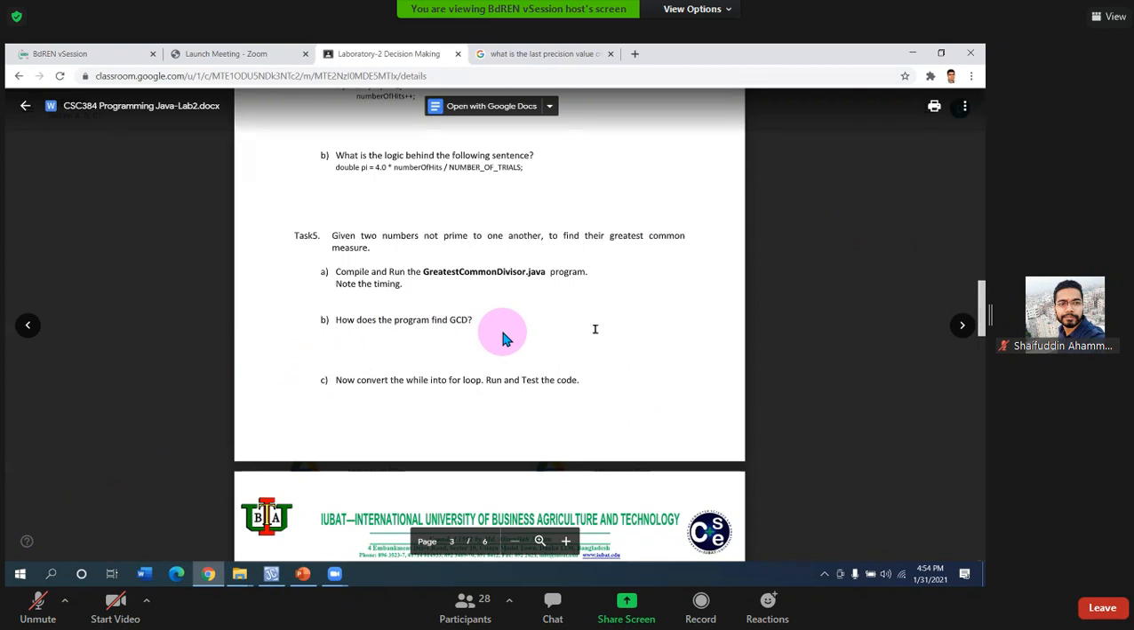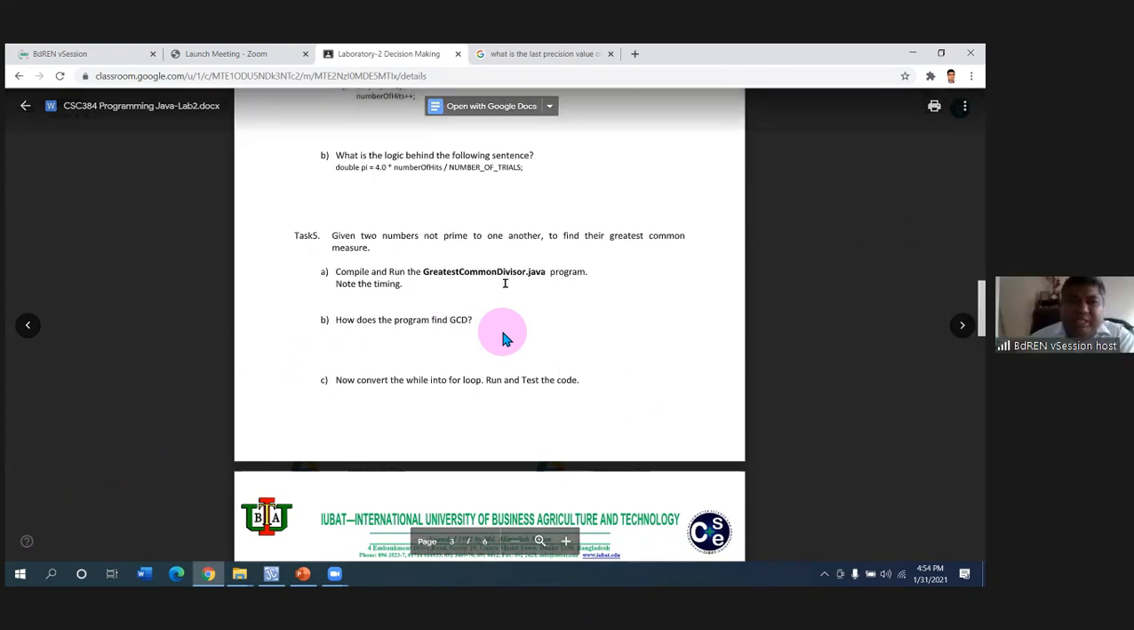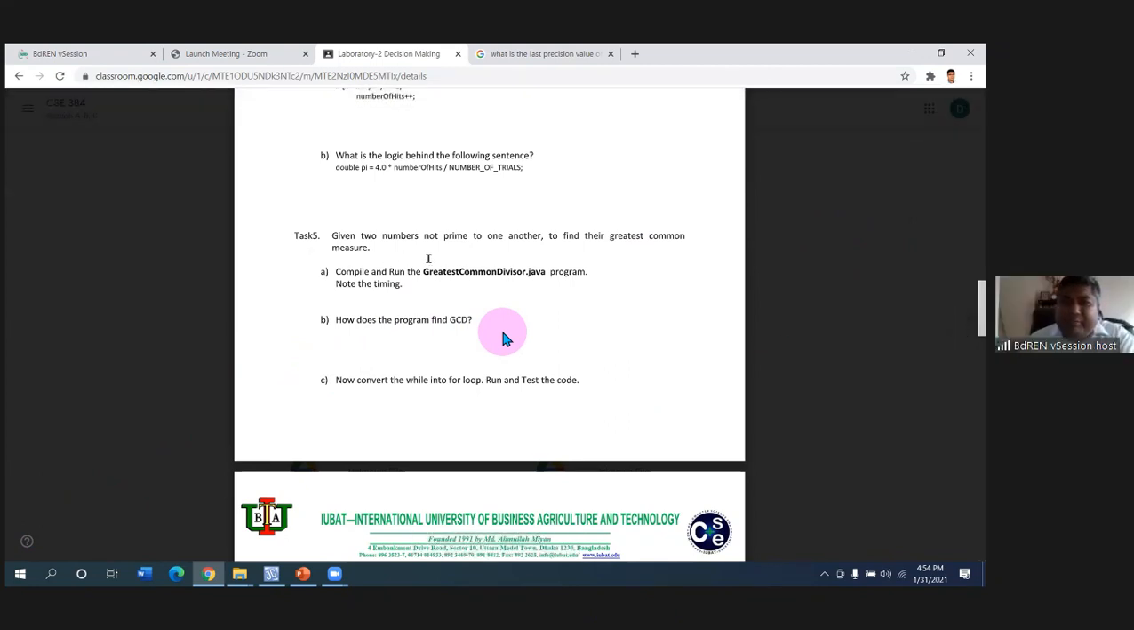So now we are coming to task 5, which is: give two numbers that are not prime to one another. So we are not considering any prime number. So the greatest common divisor should not be 1. That's for sure, because it is not a prime number.